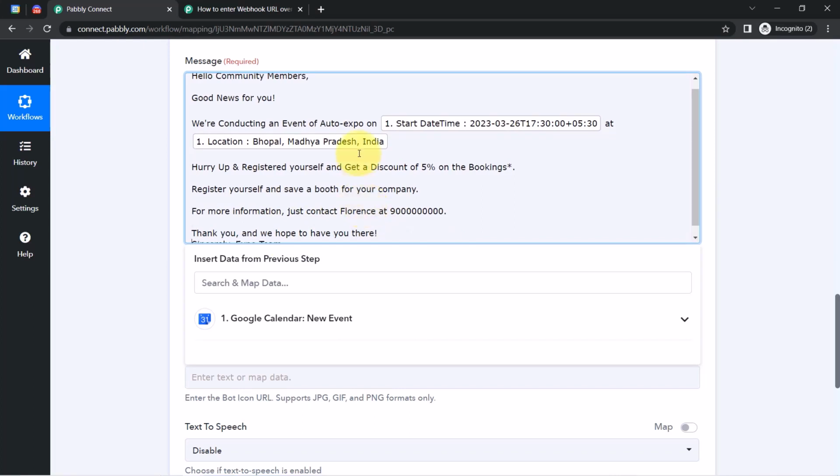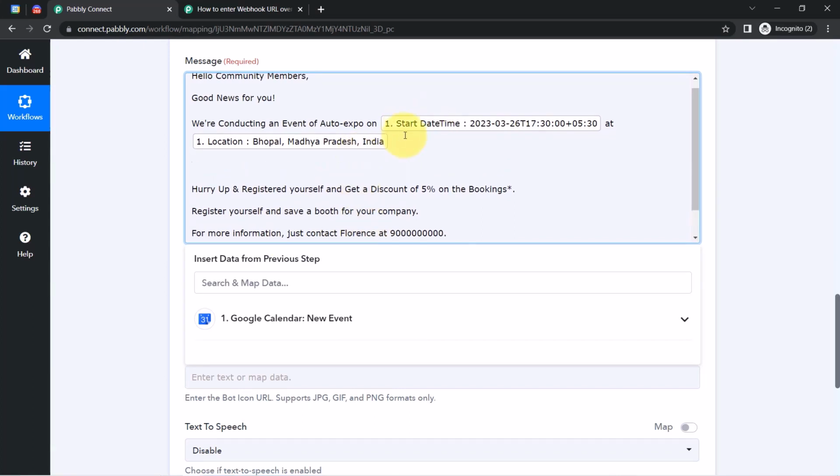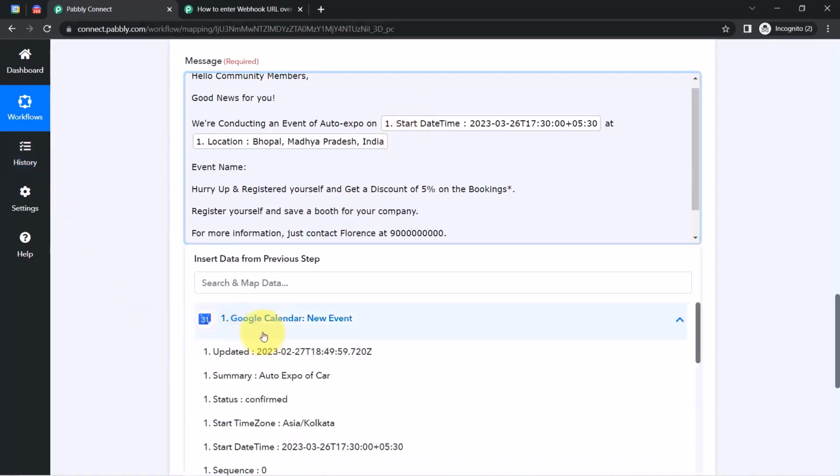And just in case you want to share more details, let's say you want to share the event name, you can also map the same from this particular section only.